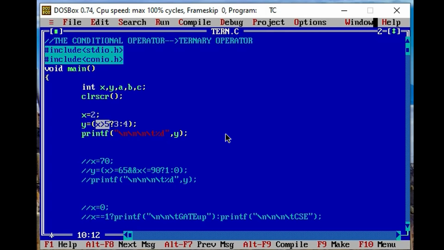I will explain this with an example. Say this is a conditional operator, and it has three parts. The first part is the condition. Then there will be a part after the question mark symbol and another part after the colon symbol. Okay. So the first part is the condition. Here, x greater than 5 is the condition. The second part, the part after the question mark symbol, will work if the condition is true. And the third part, the part after the colon, will work if the condition is false.